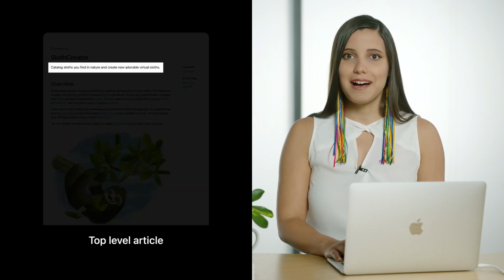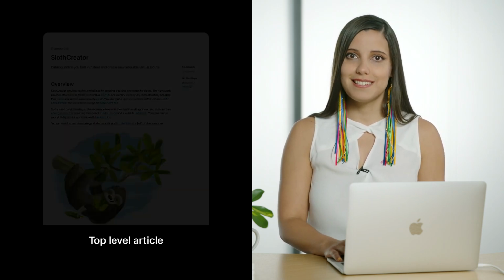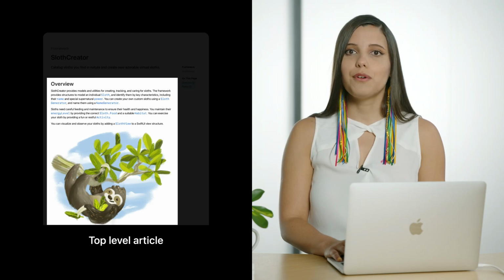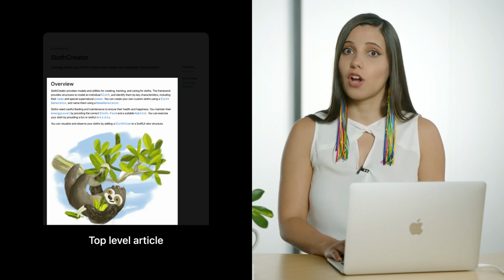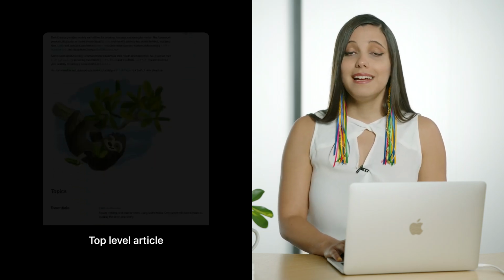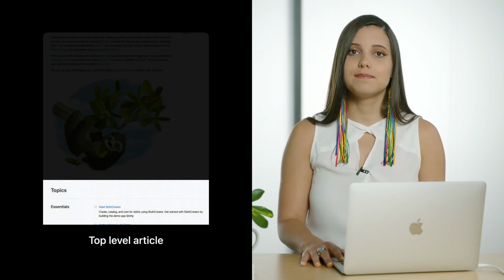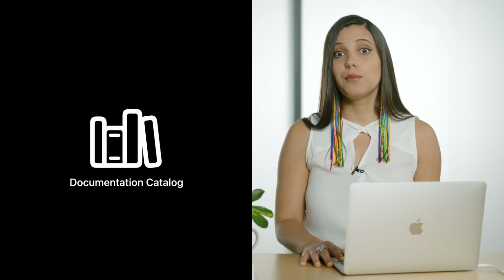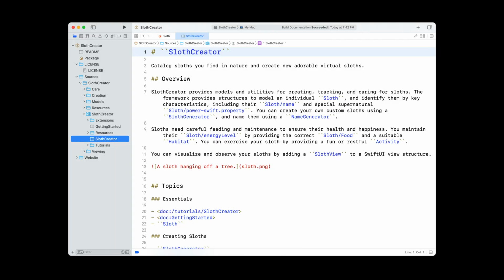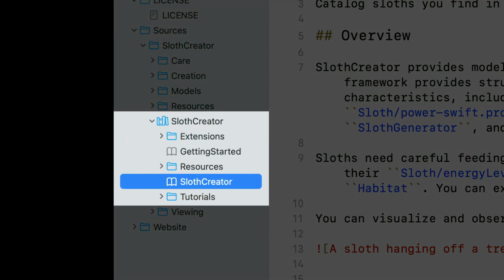Top-level articles have a concise summary sentence, an overview with content like images and code snippets, and on the bottom, a topic section with a few symbols you want to highlight. To add an article, I need to set up my project with a documentation catalog. The documentation catalog is a file in the Xcode Navigator that contains all my documentation files. Moreover, it lets me write new page types.